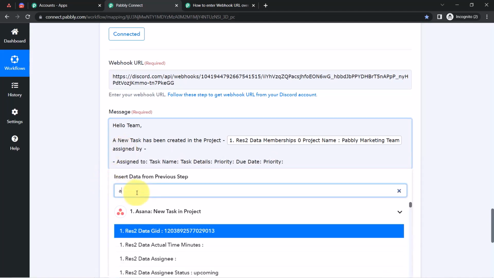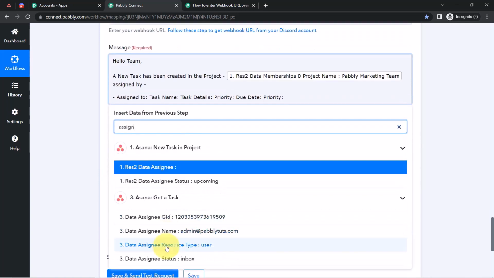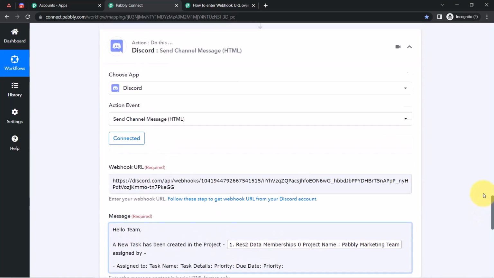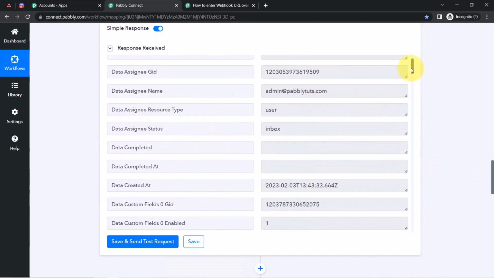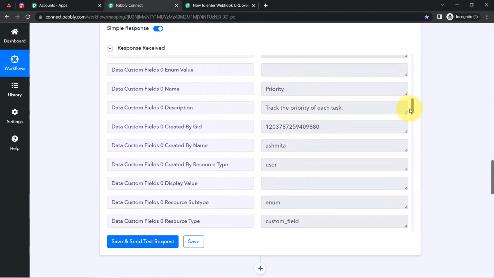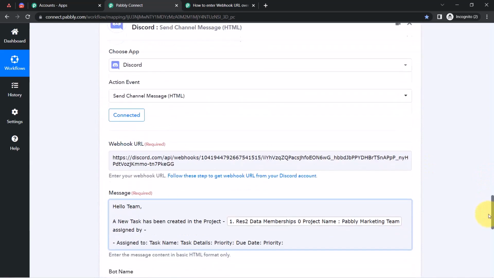Okay, so let me directly search for the assignee name. Well, I'll have to check whether I have received the assignee name or not inside my details. Okay, so let me check for the same. Well, I have not received the assignee. Yes, I have received the created by name. Okay, so I am going to search for the same details right from here.